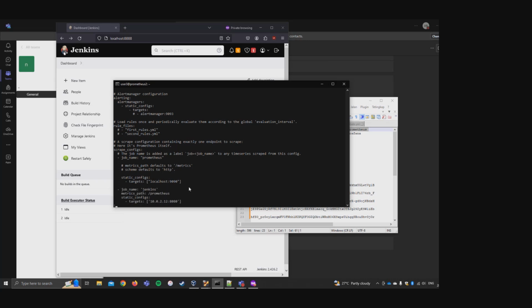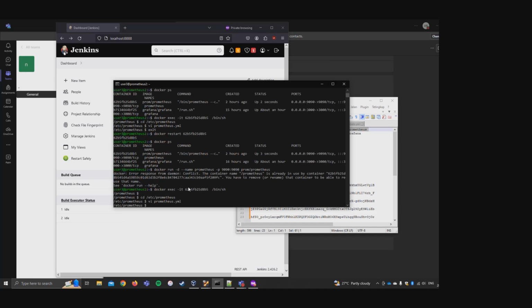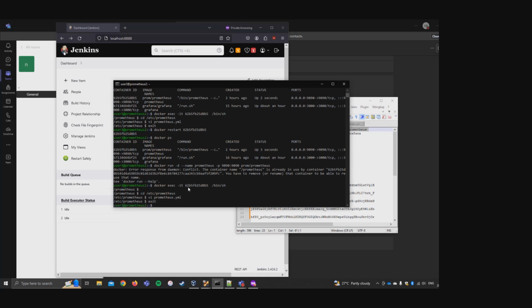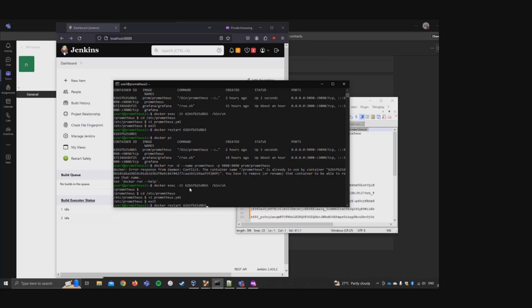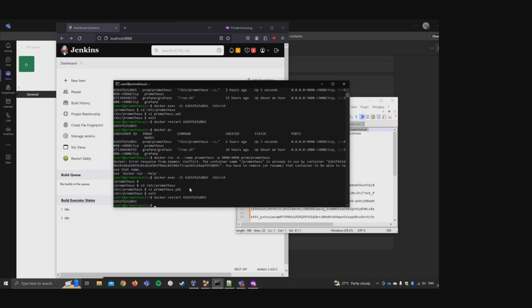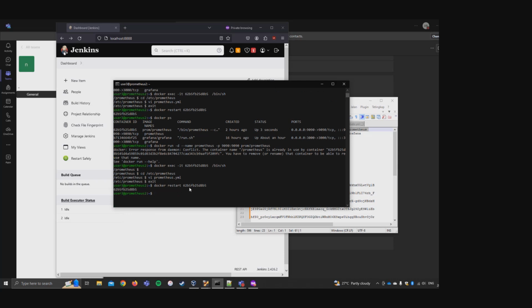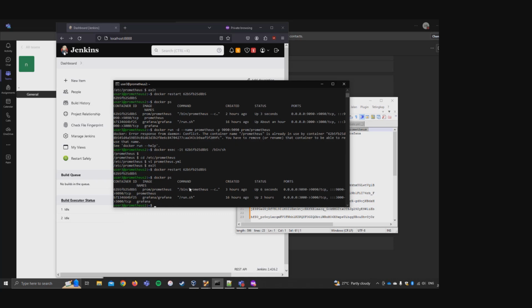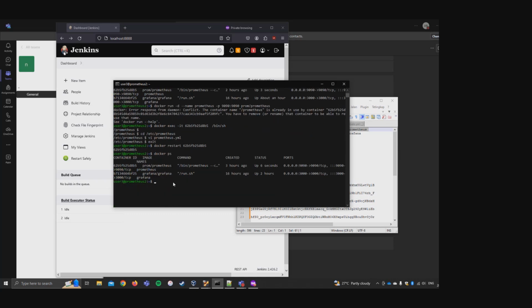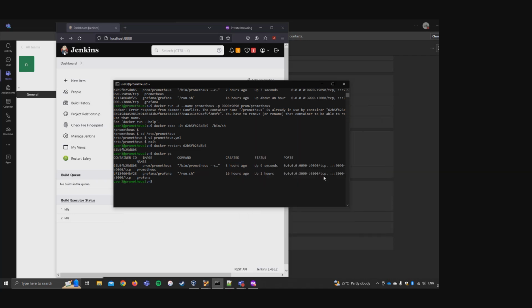So let's exit. With this addition, we restart the script, the image, and we check again. We verify using docker ps. So this is successful. And the next step, we want to log in to the Prometheus host site.